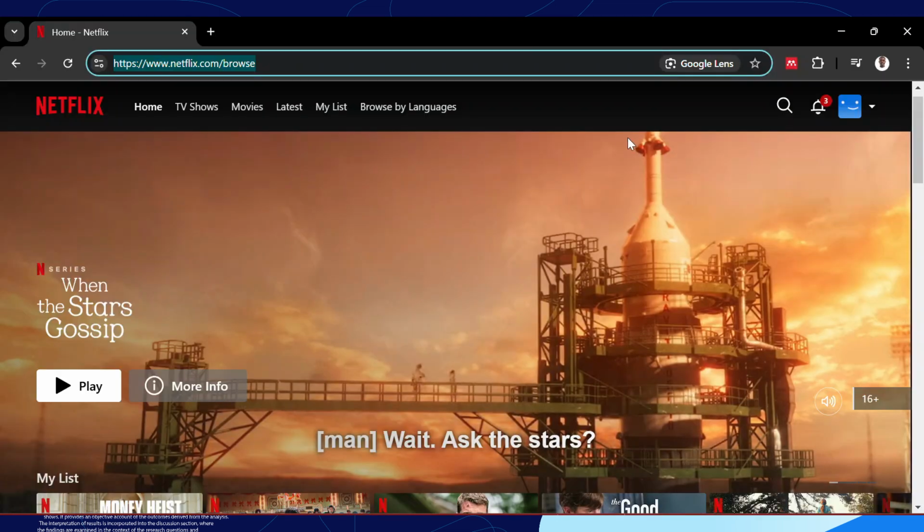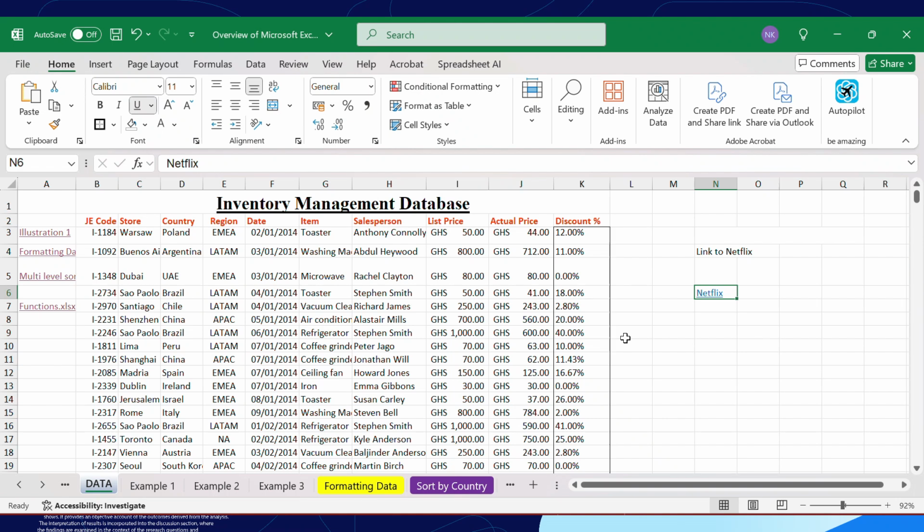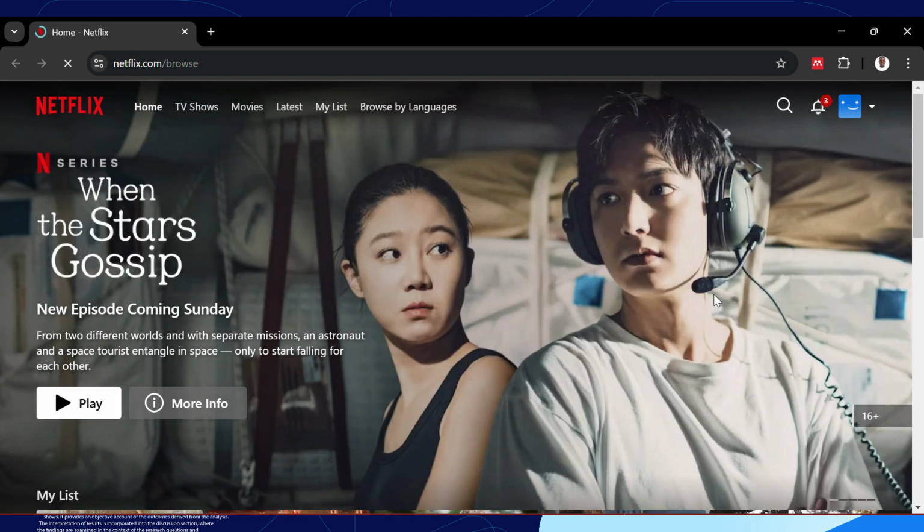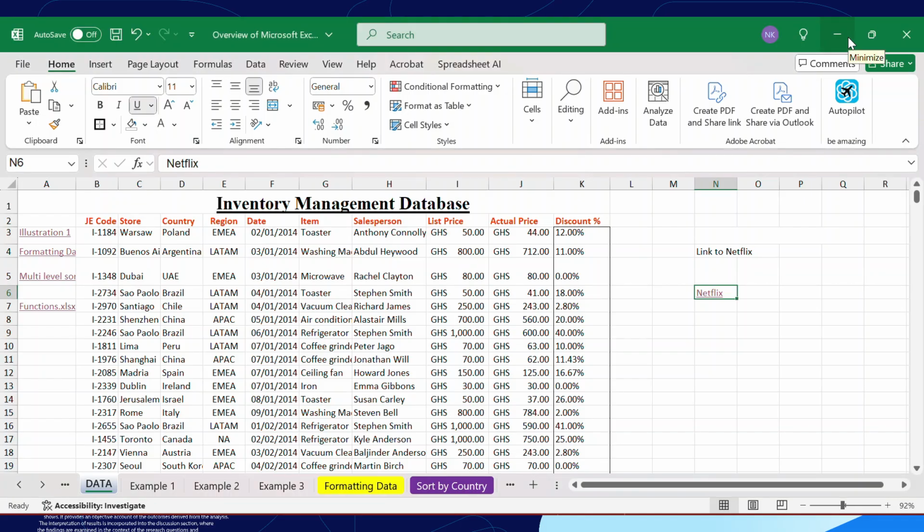Alright, so let me come here. Yeah. So immediately I hit on it, and you can see that it says click once to follow. So I click on it and it takes me to my Chrome, right? And Netflix opens. So if you have any external web page you want to insert into your file, you can also do that by using a hyperlink.